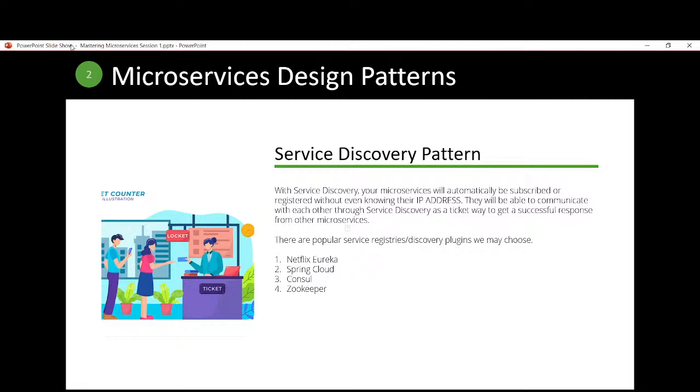So with microservices, they don't need to know your port and IP address. As long as you have service discovery within different nodes, different containers, as long as they are on the same network, they will be able to communicate with each other through service discovery. So there are popular service registry or discovery plugins we may choose.